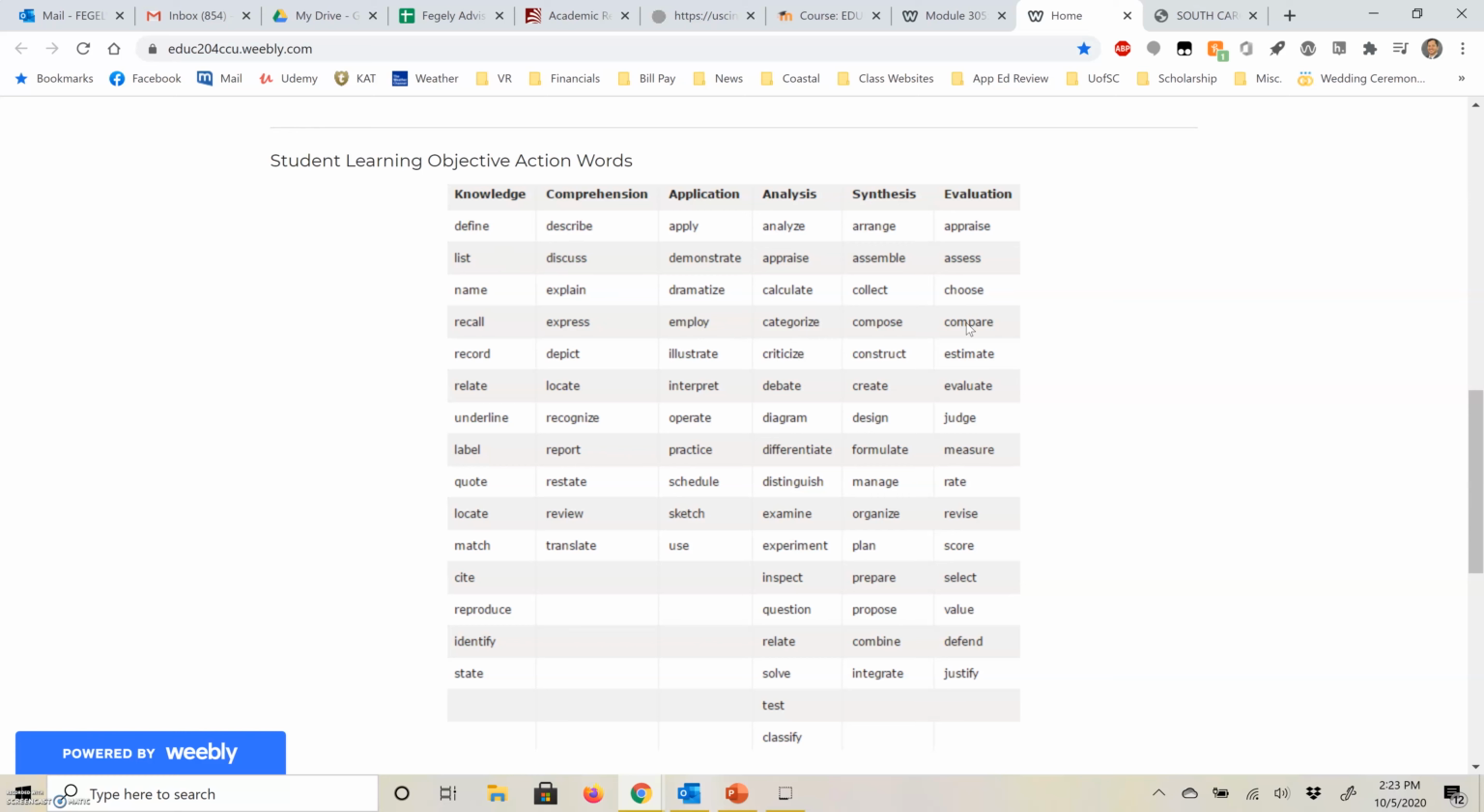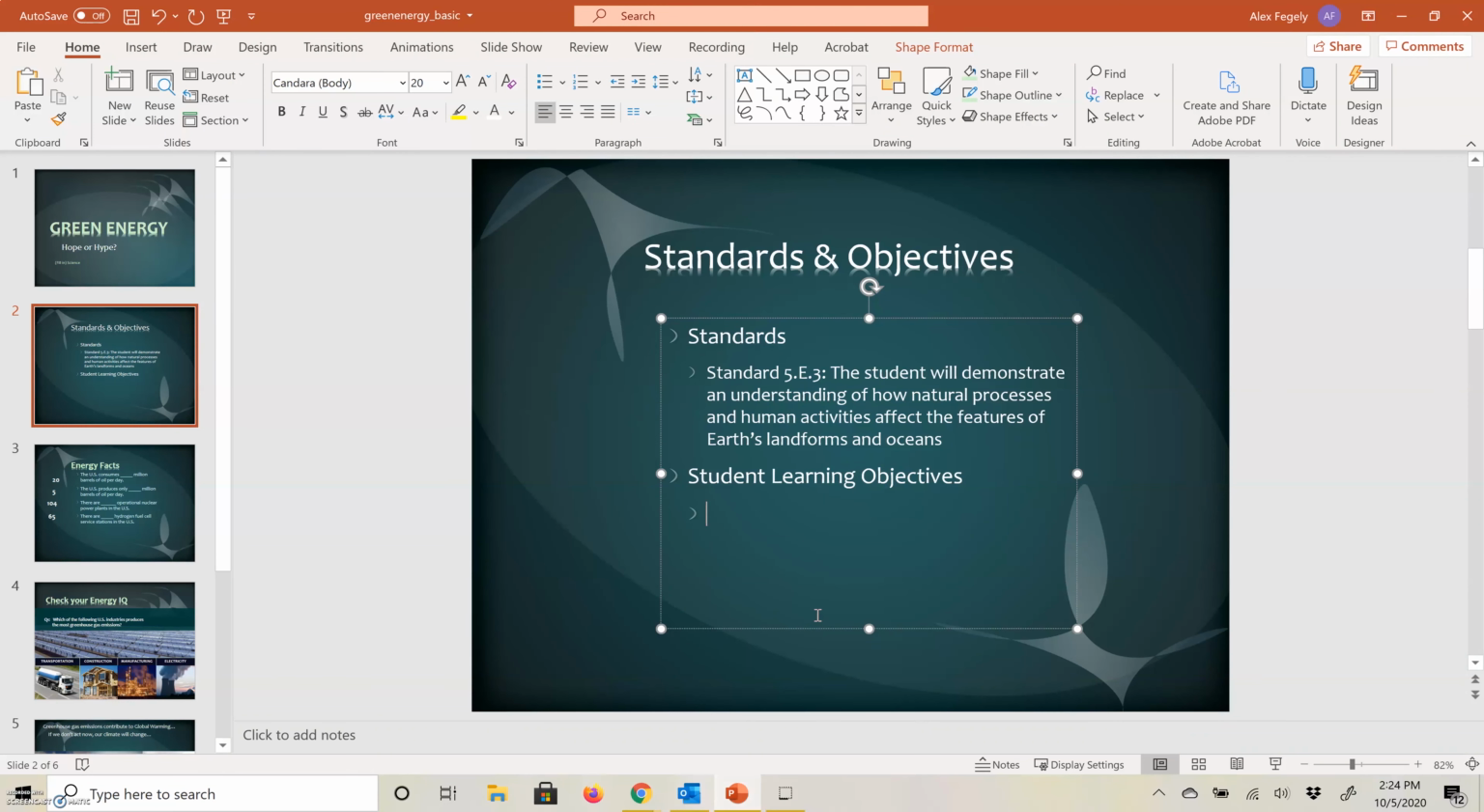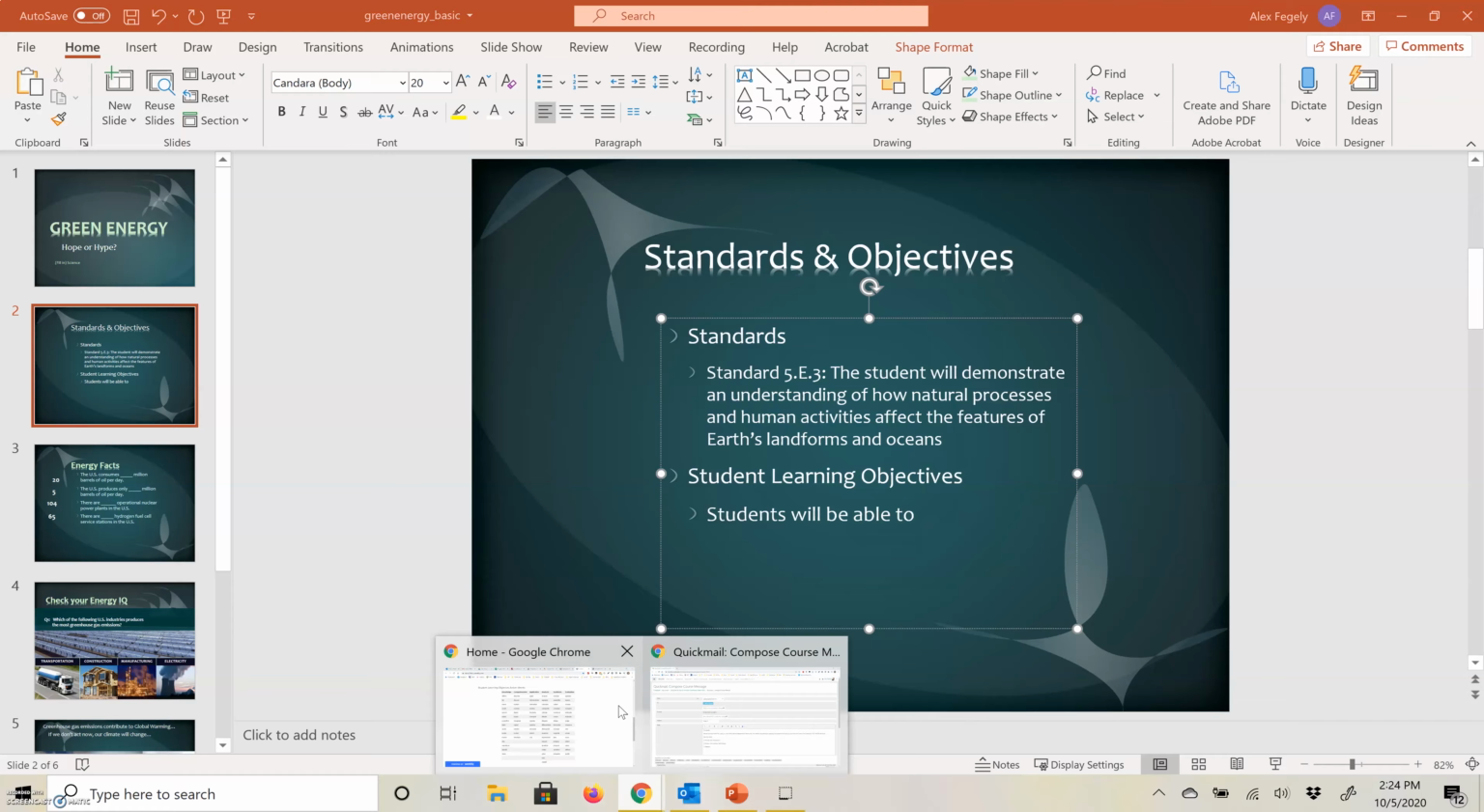What you shouldn't do is write, students will be able to learn, yada, yada, yada. Students will be able to do, yada, yada, yada. Those are very, very vague terms. They're not exact, and they're not what we use in education. So depending on where you get your teaching job, there might be different ways of writing student learning objectives, but they're all going to follow the same formula. And that formula is starting out with students will be able to, and then you use one of those verbs from the course resource website.